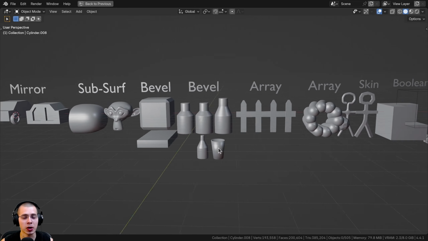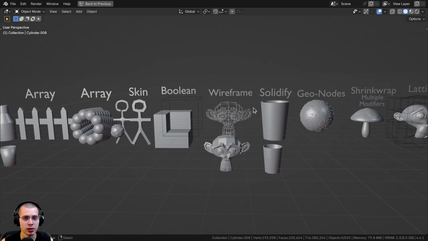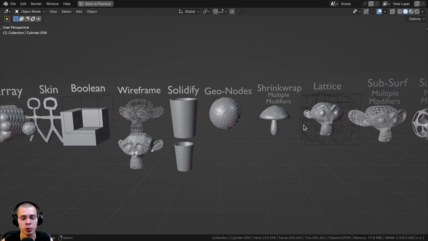So you now know how to use all of the basic modifiers, and you can use all these modifiers to really help you out with your 3D modeling.